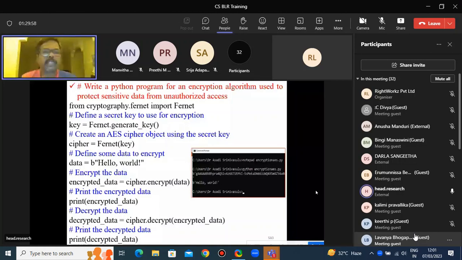From cryptography.fernet, import Fernet. Define a secret key to use for encryption: key equals Fernet.generate_key. Create an AES cipher object using the secret key: cipher equals Fernet(key). Define some data to encrypt: data equals b"Hello, World". Encrypt the data: encrypted_data equals cipher.encrypt(data). Print encrypted data.